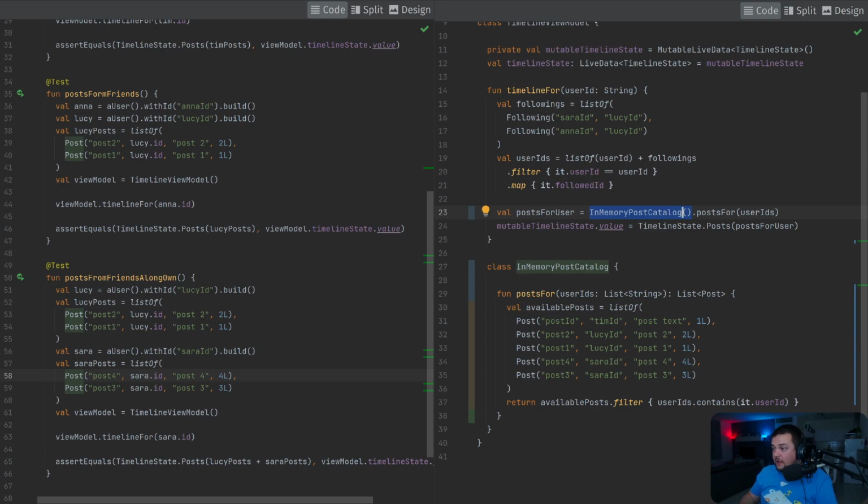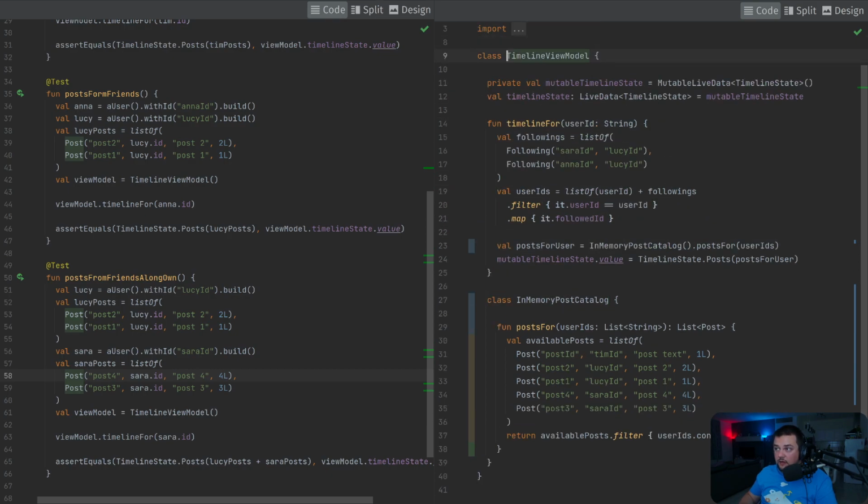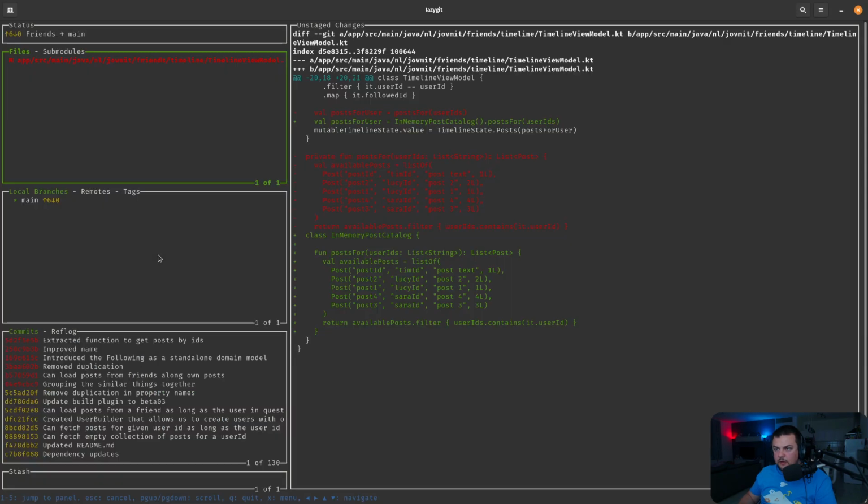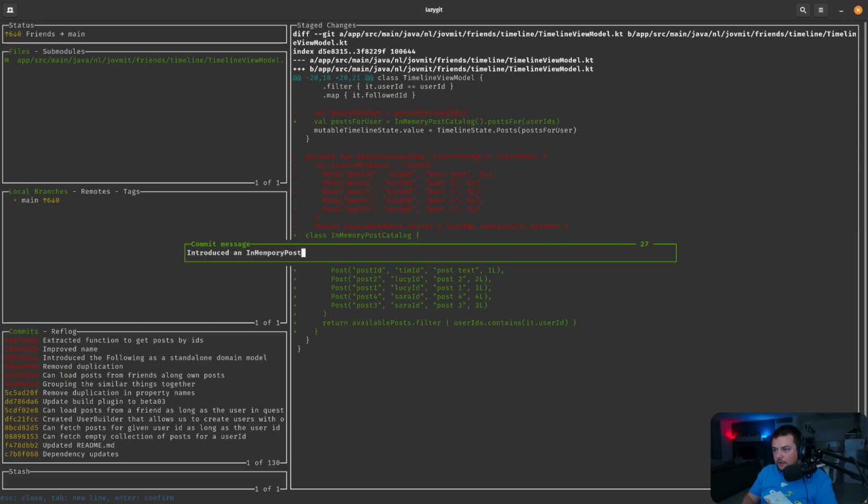So the way to address that one is to inject this in-memory post catalog as, say, a constructor argument on the timeline view model. But before I do that, I will have to push this class out, because it is an internal class inside the class. So I'll have to push it out from here in order to be able to inject it. But before I do that, let's see first we are green. Oops. So I would say introduced an in-memory post catalog.